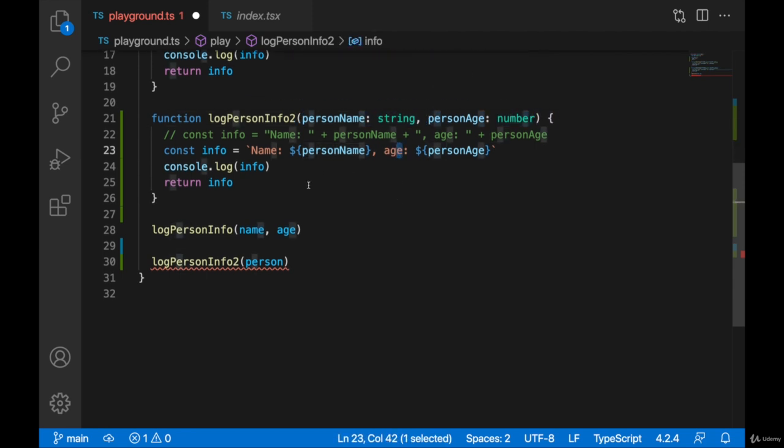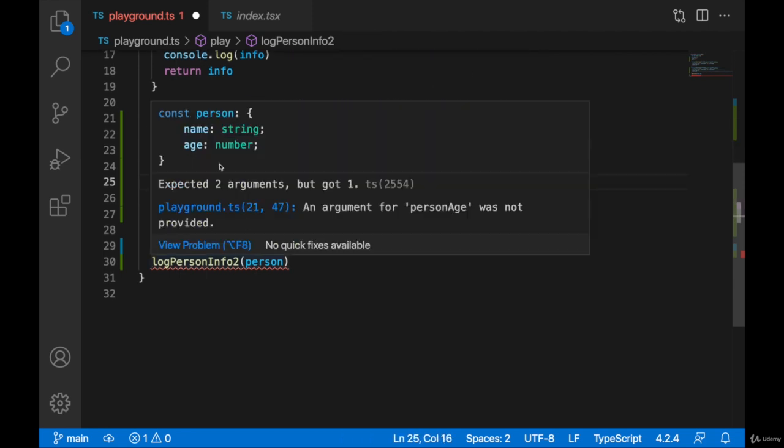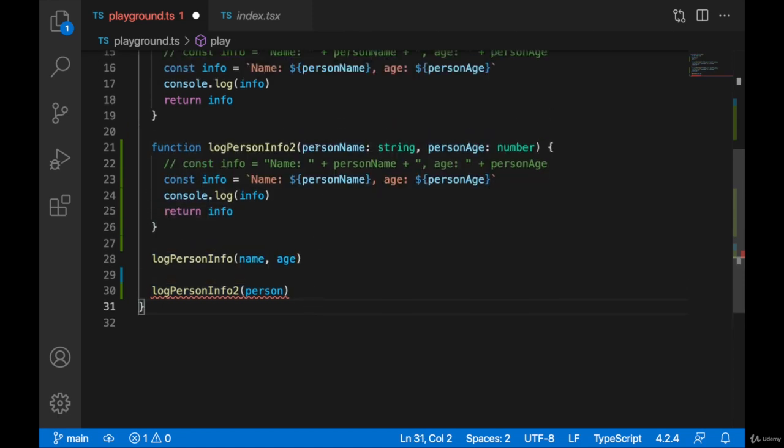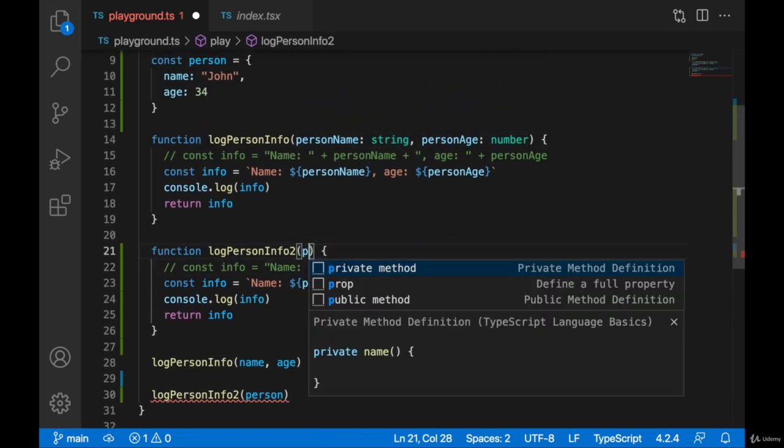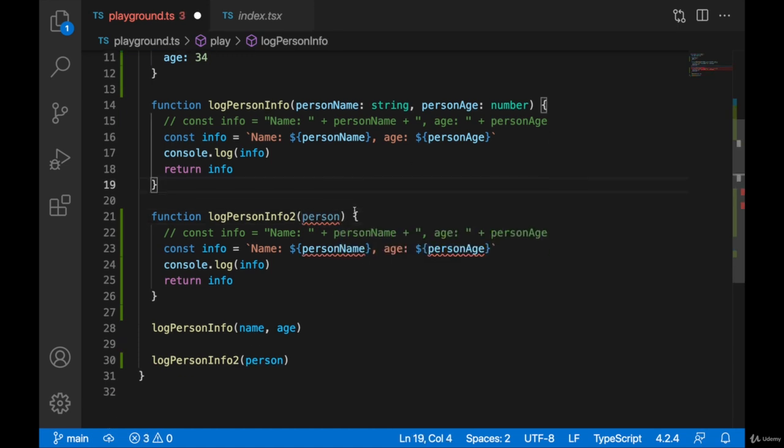And it's always good while we are learning to also check the error here. You can see: expected 2 arguments, but got 1. So we are expecting to receive 2 arguments, 1, 2, but we are passing only 1. Okay, so let's specify only 1 argument. I can specify person. We'll see the issue we had before, that it is implicitly any.